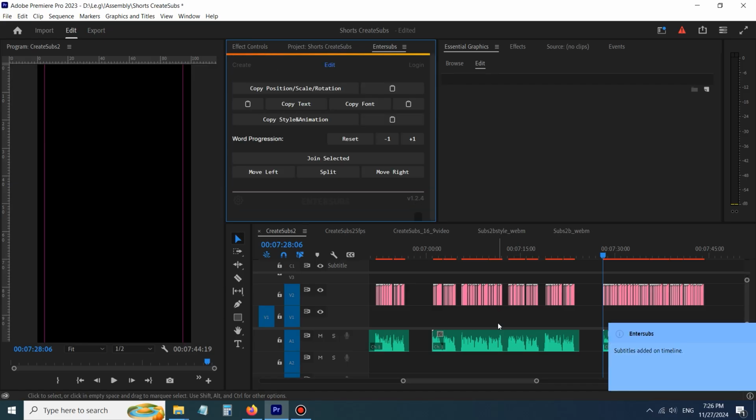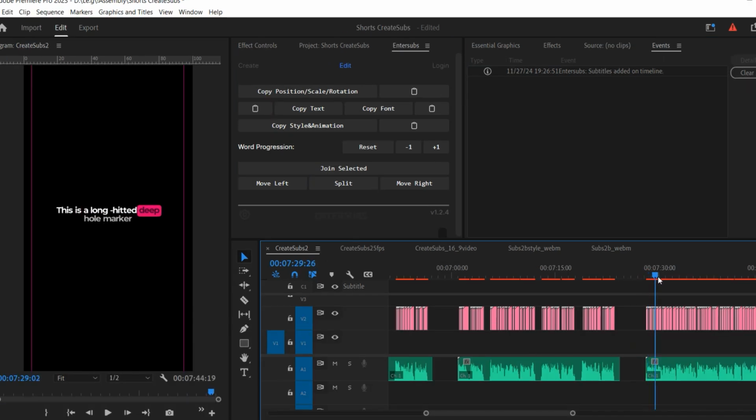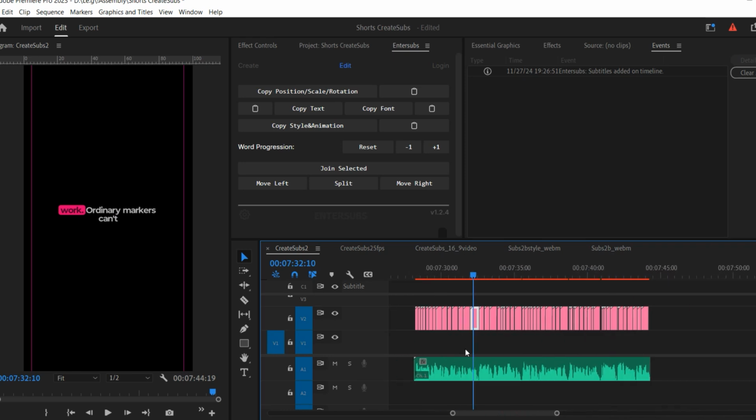Now that our subtitles have been added to the timeline, we can check how they were generated and quickly make any necessary edits. As you can see, everything was generated perfectly, except for a few moments. The grouping algorithm doesn't always work at 100%, and in some instances, the subtitles may not seem very logical. Not to worry, this can easily be corrected using the editing panel.